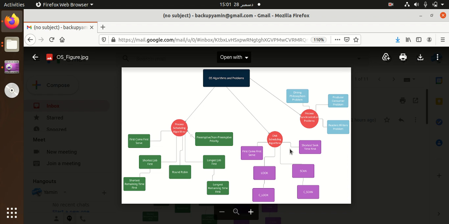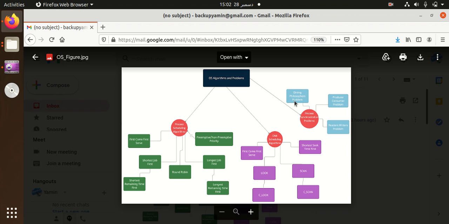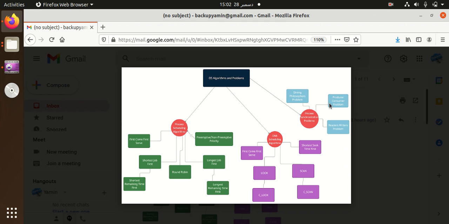In the second category, disk scheduling algorithm, we have 6 different algorithms, for example, first come first serve, LOOK, C-LOOK, C-SCAN. And in the third category, we have the process synchronization problems, where we have 3 different solutions for 3 different problems. The first one is dining philosopher, with which you are much familiar, the second one is producer consumer problem, and the third one is reader writer problem.